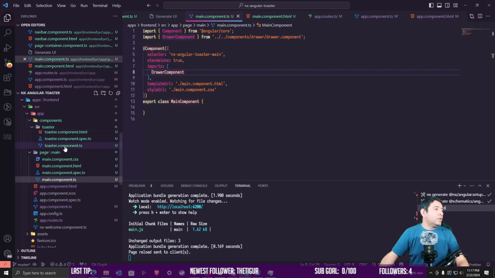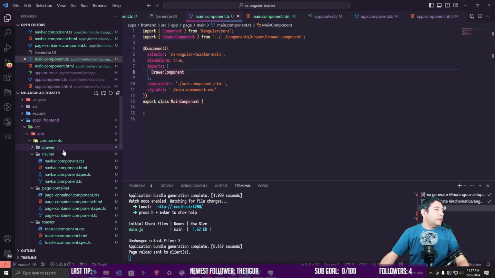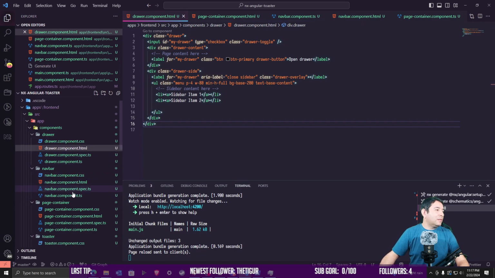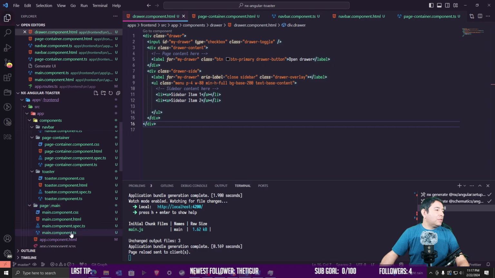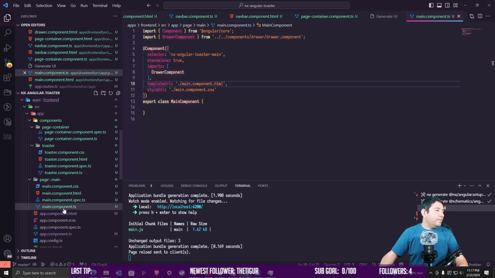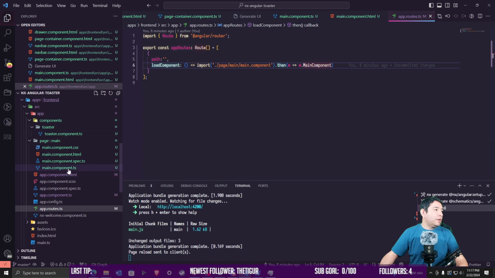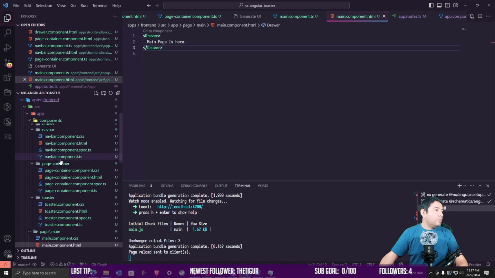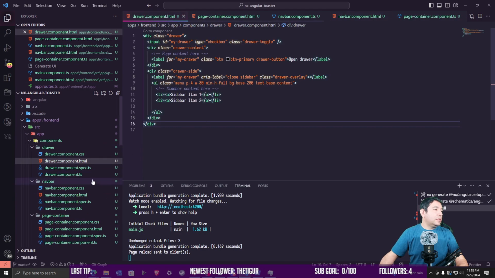The drawer component should be loading the drawer component. Okay, I think I have a misconception here. So the main page is calling the wrong component. The main component should be calling the drawer component. It should be calling the page main component. Main component. Oh no! No. The router is calling the main component. The main component is calling our drawer component, and the drawer component is calling this.